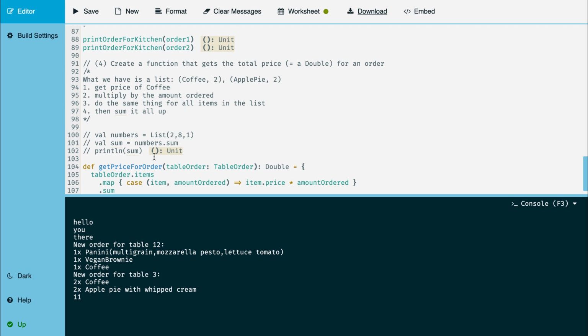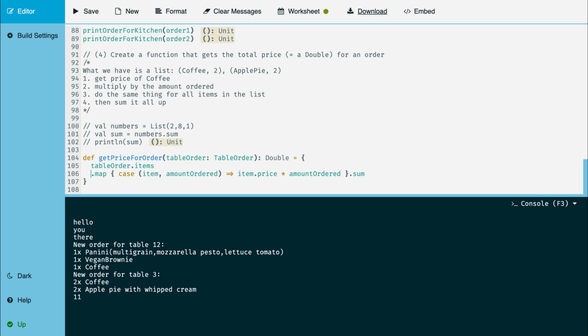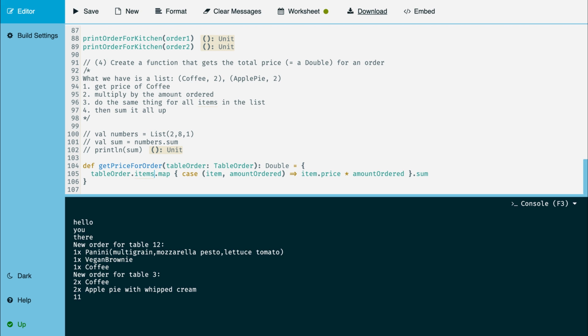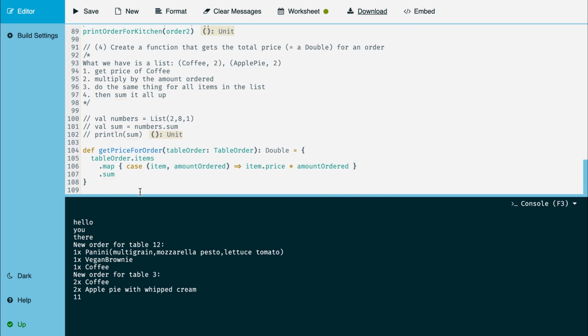So the final thing that we do is sum. And I wrote it down like this, by the way, but you don't have to. You can just write it all in one long line if that is what you prefer. But I think it looks very clean and easy to read like this, because you can just see, well, we start over here with a list. Then on that list, we do a map. Then we have a list of a different type, namely doubles, and then we can sum them up.